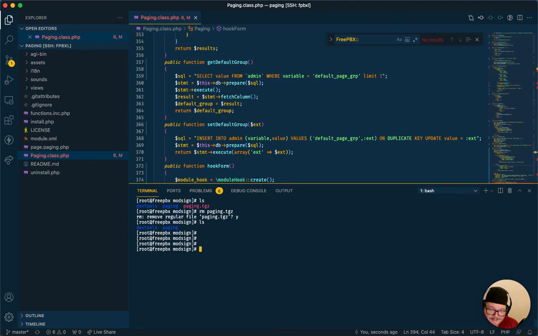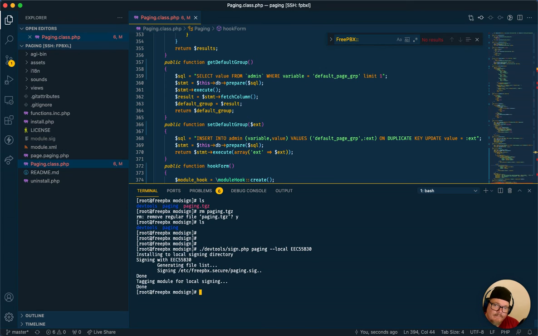The signing part of this is actually just stupid simple. In that dev tools directory, there is a file called sign.php. That's the first part of it. Then we're going to point it at paging. That's the second part. Then we're going to tell it this is a local signature, and give it the signing key that I generated that tells it how I want to sign this. And with that magic, boom, we're signed.